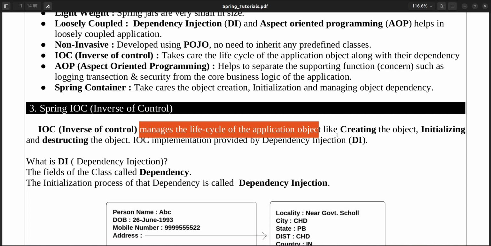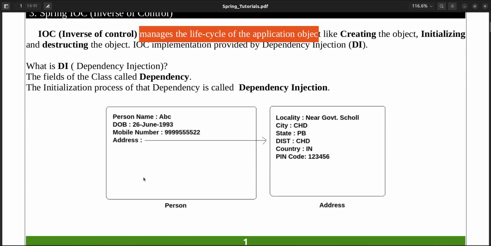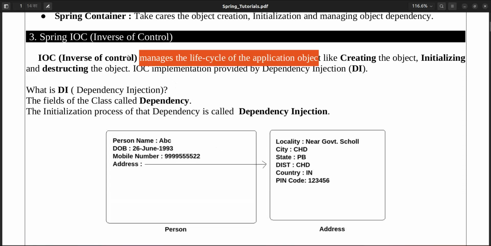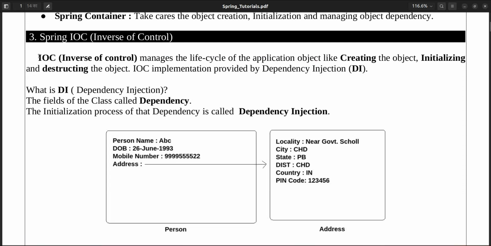Take the example of this person class. This person class has a person name, date of birth, mobile number, and address, and this address is another class that has locality, city, state, district, country, pin code, etc. So what is the use of inverse of control? Inverse of control manages the life cycle of application objects, like the person object we will create.